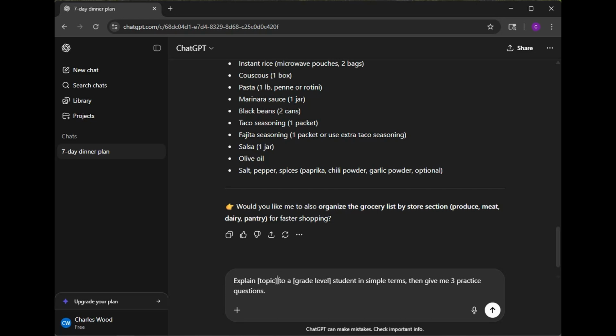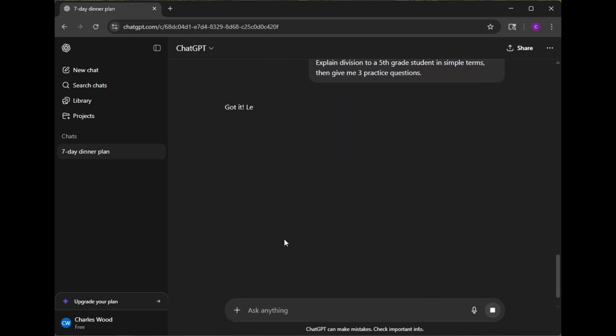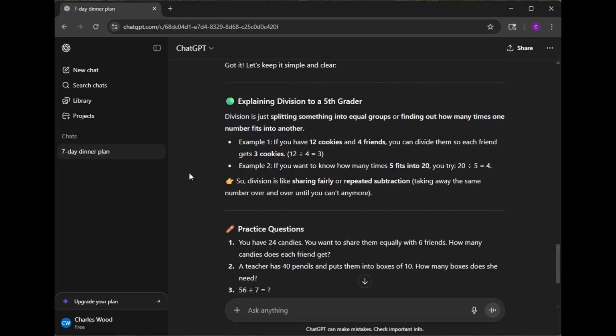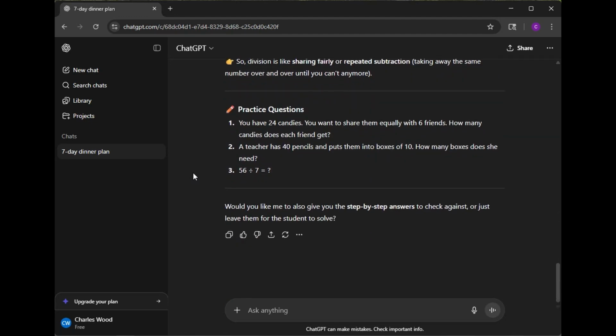Okay, the second prompt: explain math. That's an easy division to, let's say, what's a good grade? How about a fifth grade student, in simple terms, and then give me 3 practice questions. Also, keep in mind that if you don't like the answer that it gives, you can also ask for more. You can say, can you make it simpler? That's too difficult.